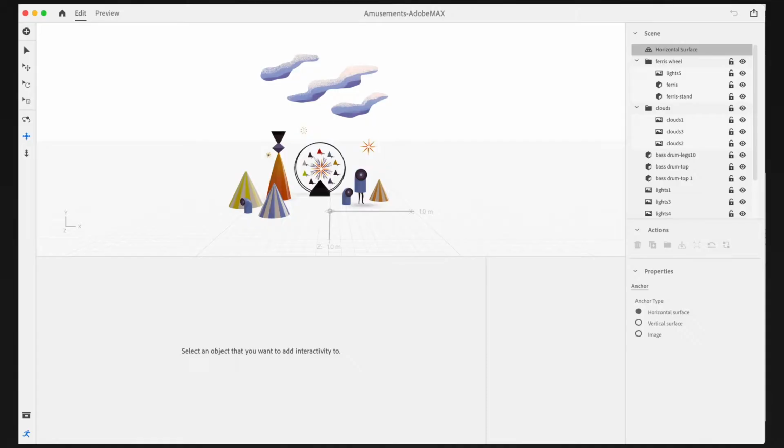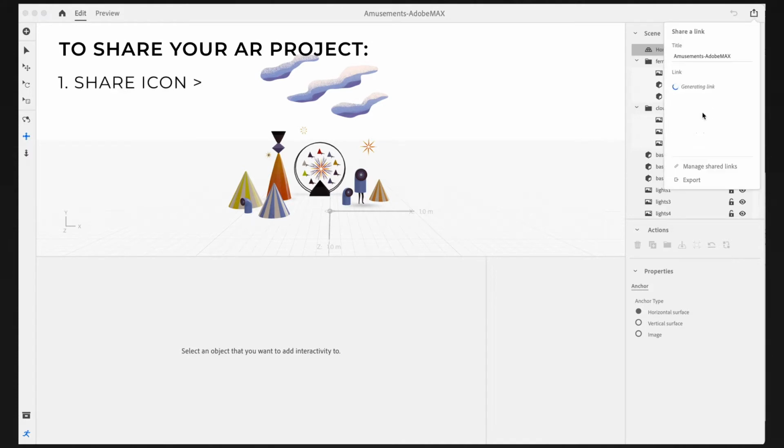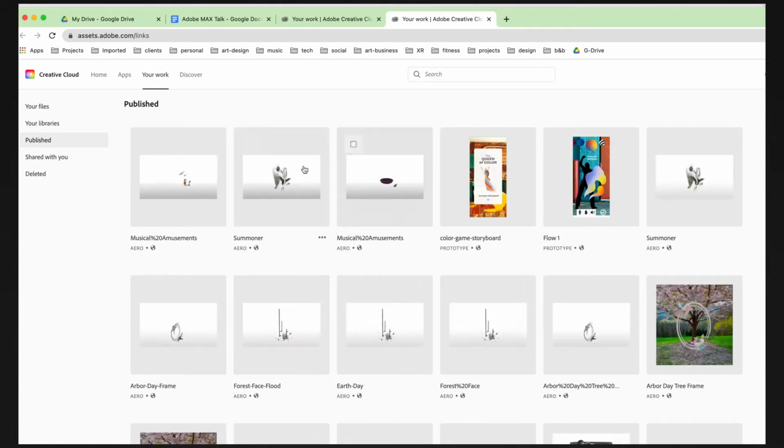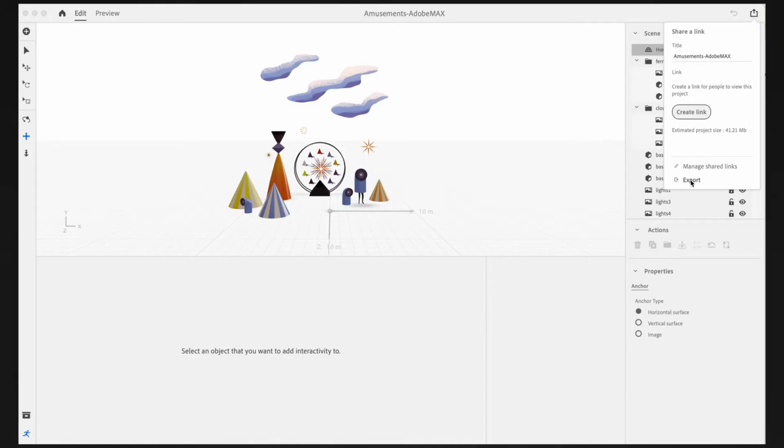And Aero makes it really easy. Just go up to the share icon in the upper right-hand corner and then select Create Link. This is going to create both a URL and a QR code. And if you ever need to manage these, click on Manage Shared Links. Another option is to select Export. This will create a .real file that you can save on your hard drive.